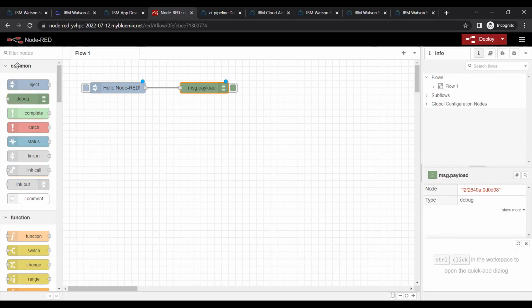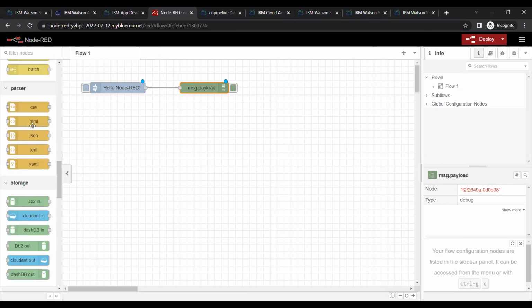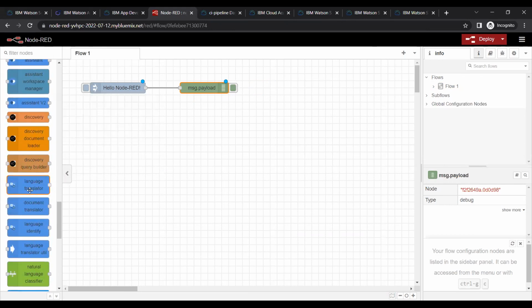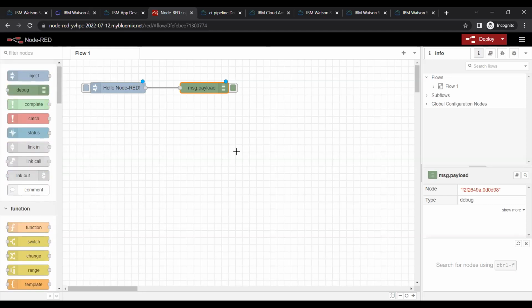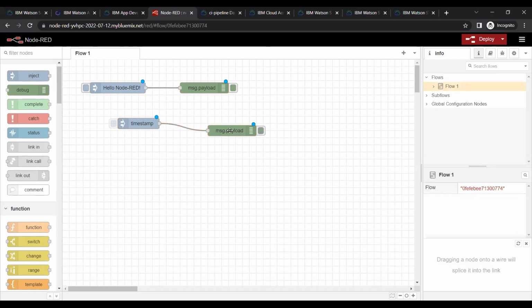On the left-hand side, you will get the filter nodes. Multiple nodes are there, such as inject node, complete node, catch node, status, and many others. They have different uses, like the language translator node, which we are going to use now. Speech to text and text to speech nodes are there. We are going to use those also, and many others. This is the flow editor area where we can drag and drop. You can add multiple nodes, and if you want to connect them, simply connect with the wires. In that way, we can connect it.